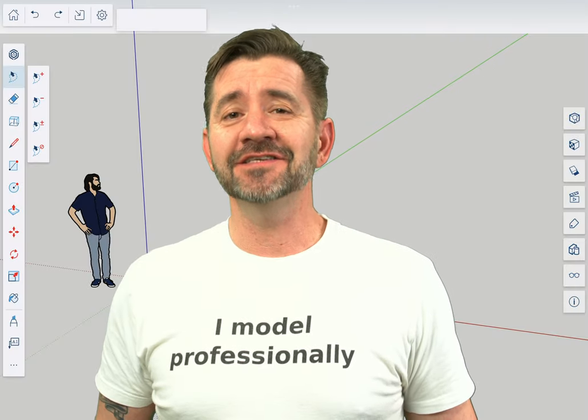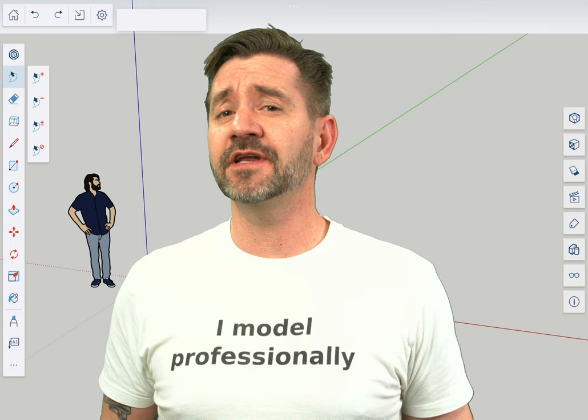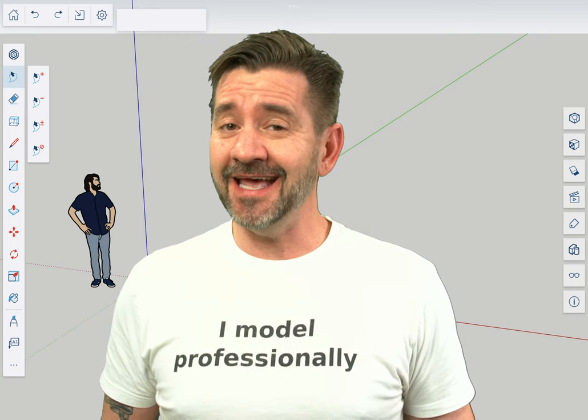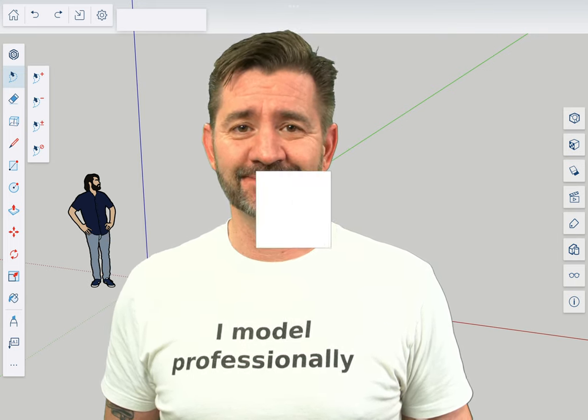Hey guys, I'm Aaron, and this is SketchUp for iPad Square One, where we take a look at the fundamentals of using SketchUp for iPad. Today, we're going to take a look at the shadow panel.